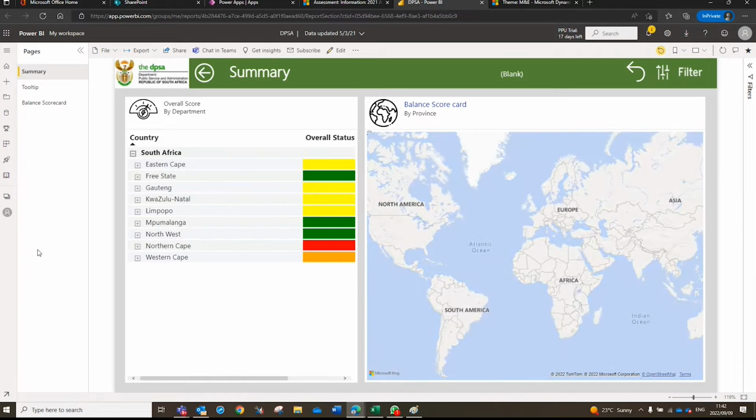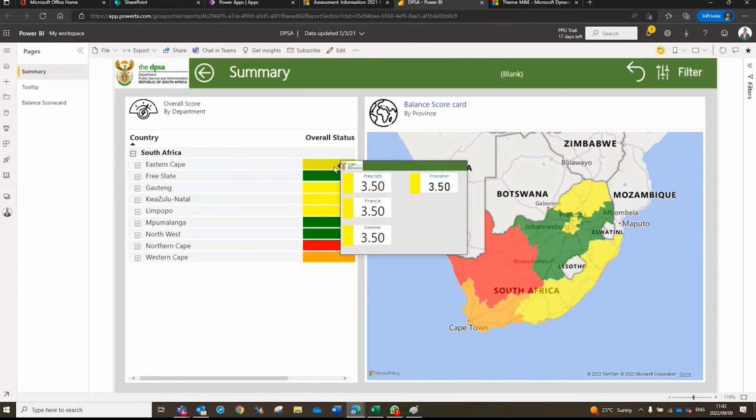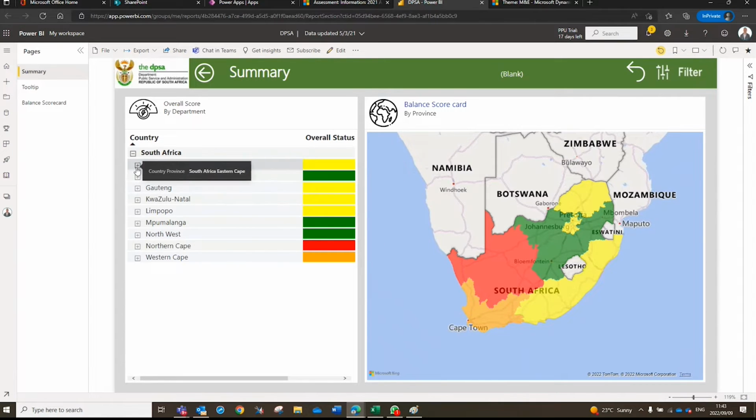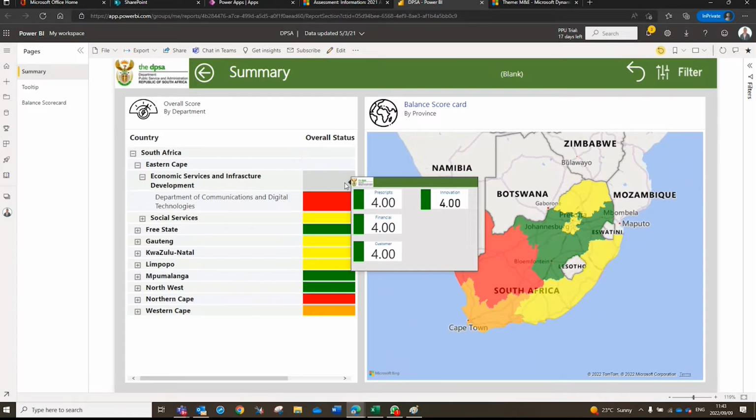And you'll notice that in the view that I've got, it is broken up provincially. In this case, within the record information that we have provided provincial information. So we're able to see that at a provincial level, the Eastern Cape on their prescripts have scored 3.5 for prescripts, for innovation, for financial, and for customer. If I'm wanting to draw into that, I'm able to then further draw down into that and then start looking at that at an individual department level.